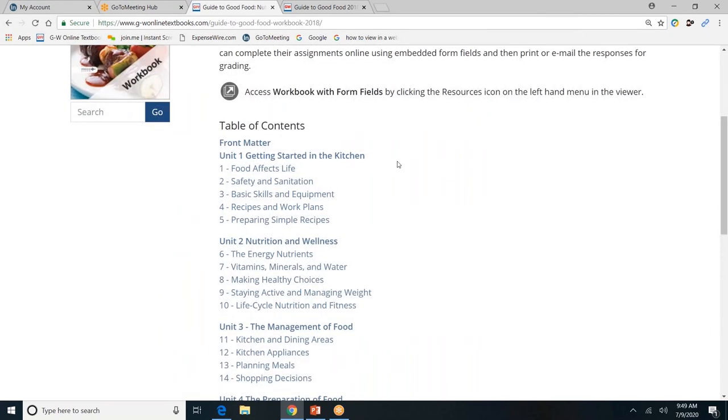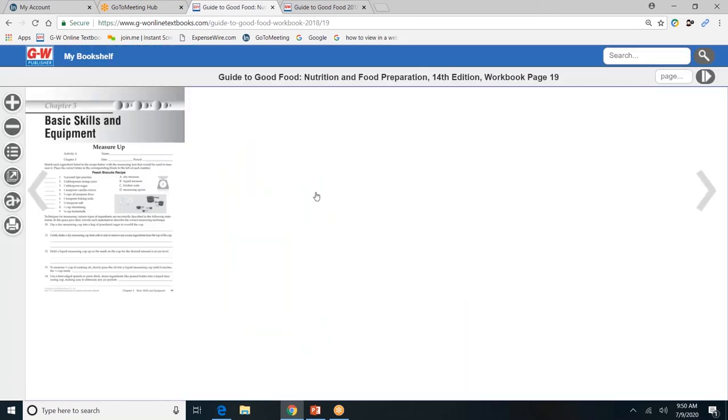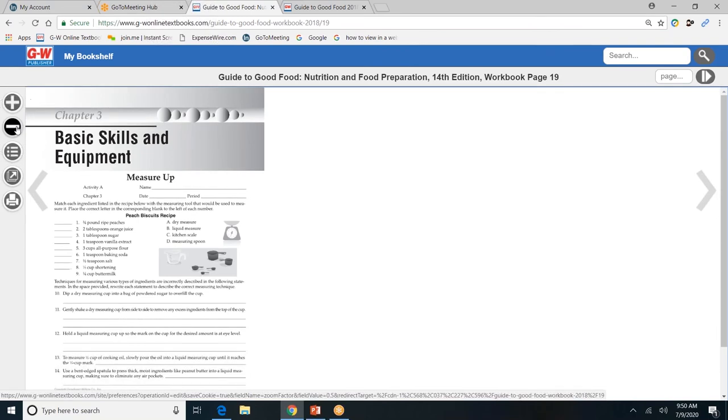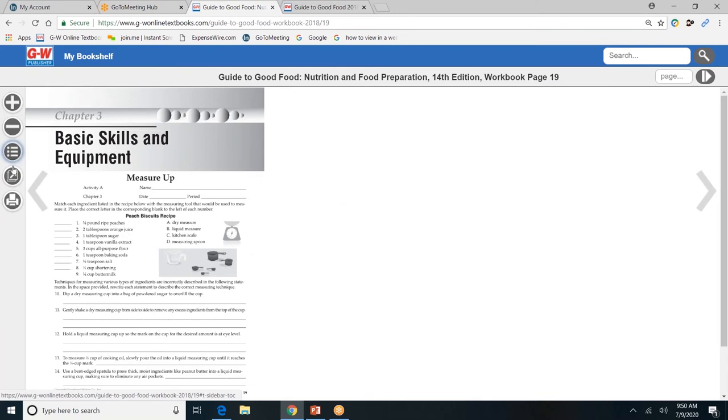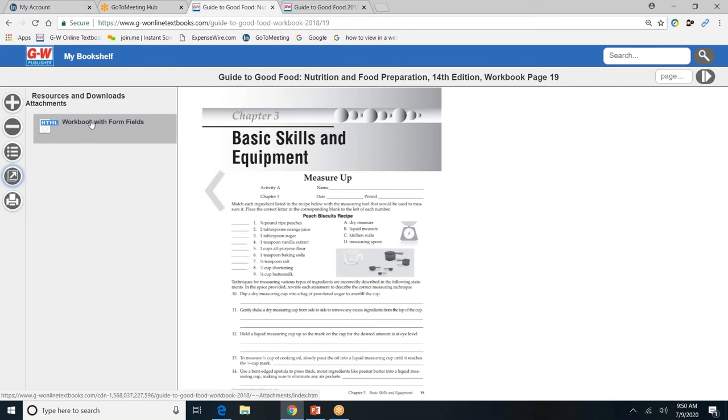As you can see, it is divided by units and by chapters. I'll click on chapter 3. On the left-hand side, a navigation bar appears. The plus allows me to zoom in, minus, zoom out. The contents button will allow me to go to another unit or chapter of the workbook. Click again to close. The fourth button down, or the resource tab, is going to allow me to see the workbook with form fields. Now, before I click on that, I do want to point out that you can print pages as well. So let's see the workbook with form fields.